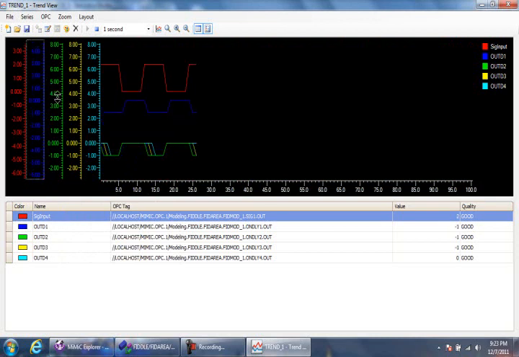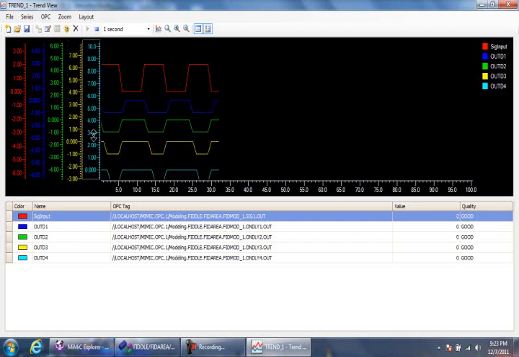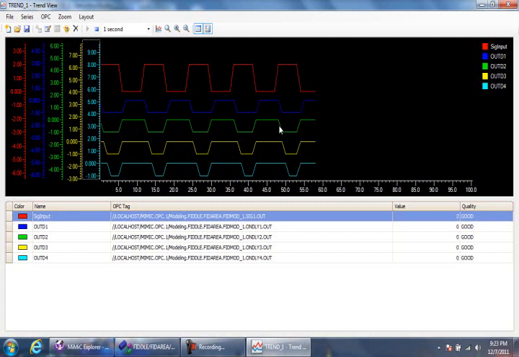Here's the first on delay. Here's the second on delay. Here's the third. Here's the fourth. As you can see, it's triggered based on whether it's going high or going low.